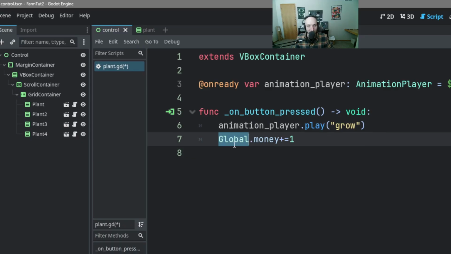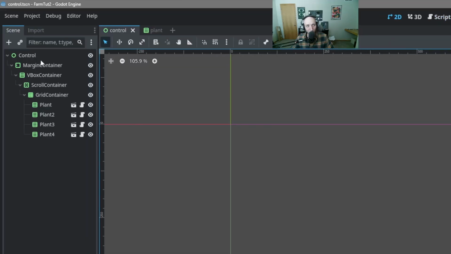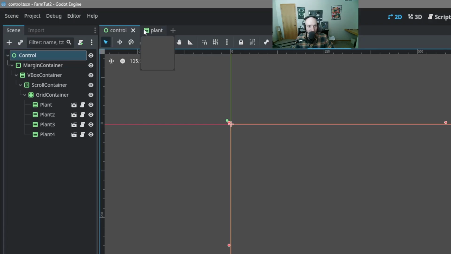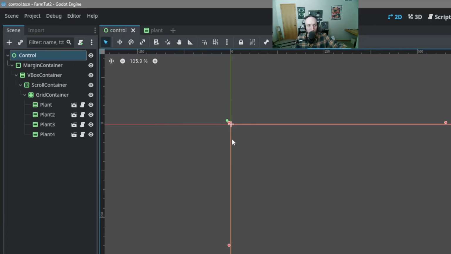So now global is this big cloud that we can say, hey, global, we know that money exists up there inside of that global script. Let me add 1 to that money. And the cool part is now we can go back to our control and we can put a script on control, because inside a plant, we don't want to display our money. We want to display our money up here in the corner or something inside of control.